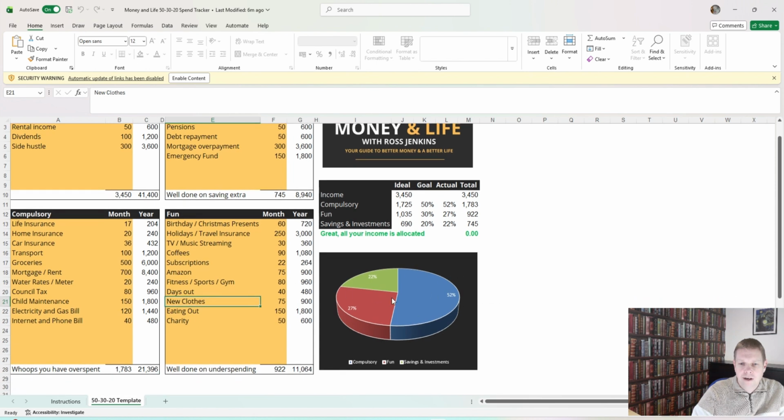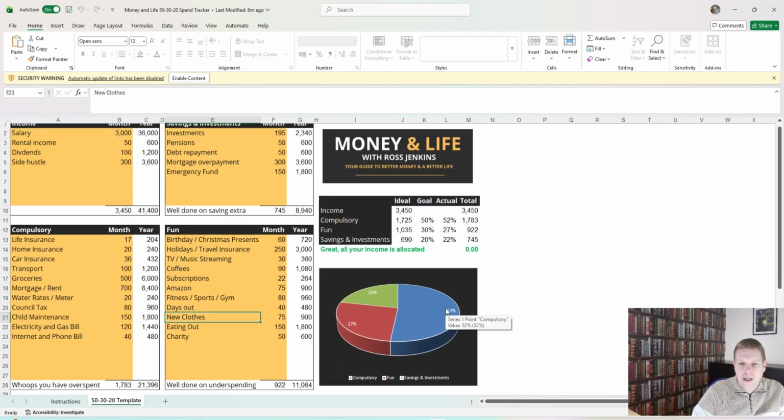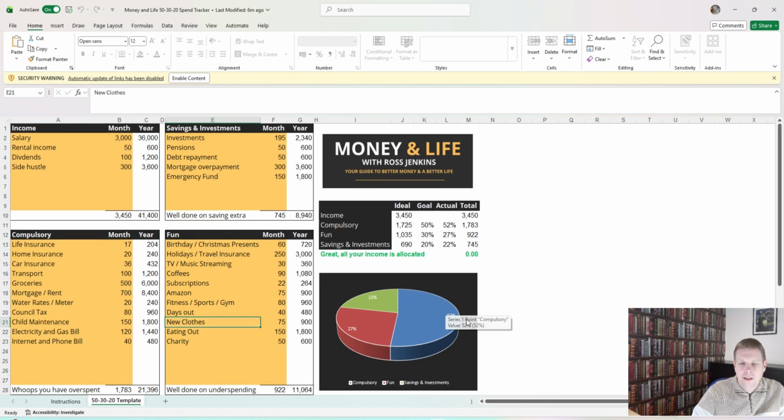And then further down here, I've got a nice little pie chart that shows you exactly how your spend is done. As mentioned in my previous video, you don't have to be exact. The ideal is 50-30-20, but everybody's life is different. As I explained, I do 55% for my compulsory, 27% for my fun, and 18% for savings and investments. And this has changed over time and it will continue to change in the future.